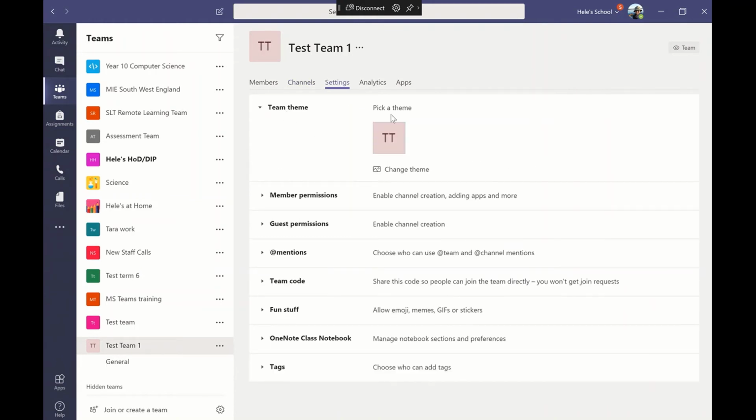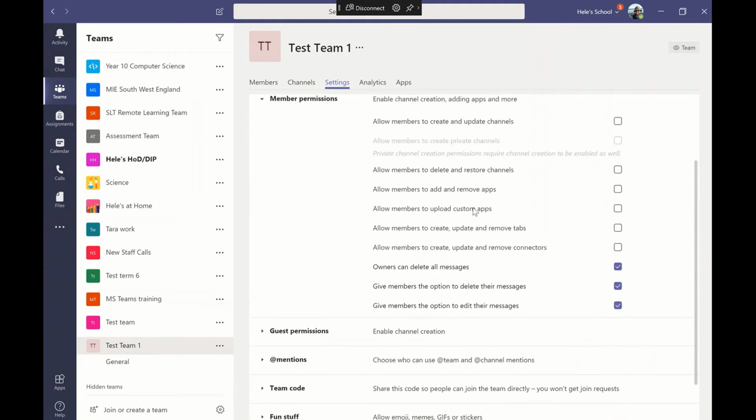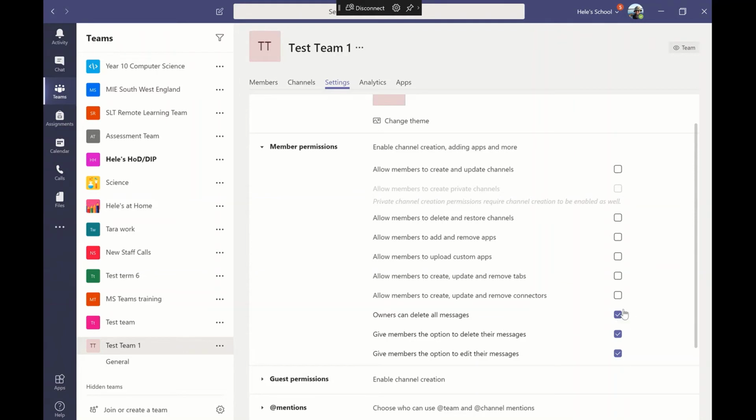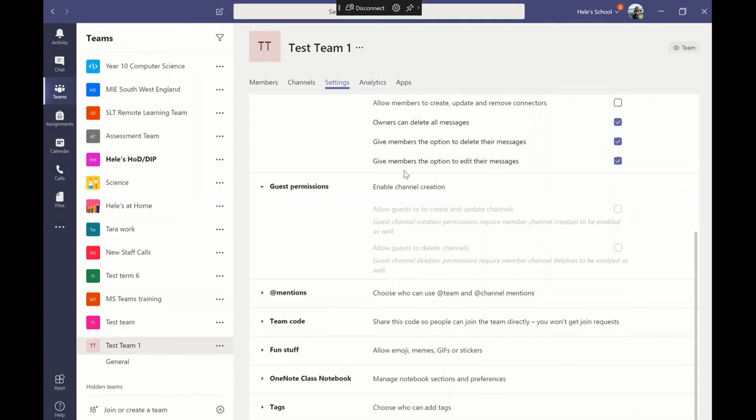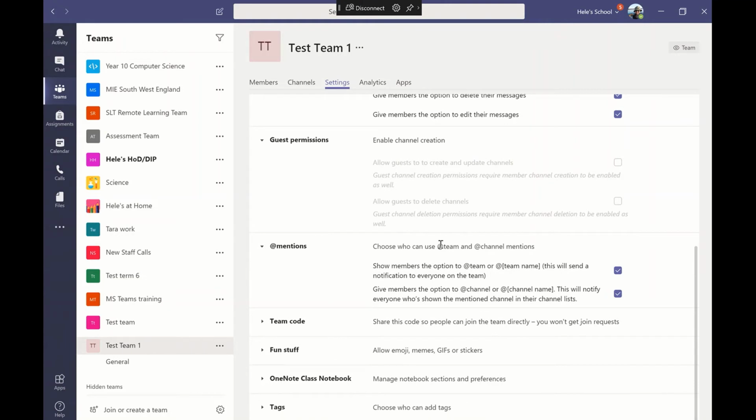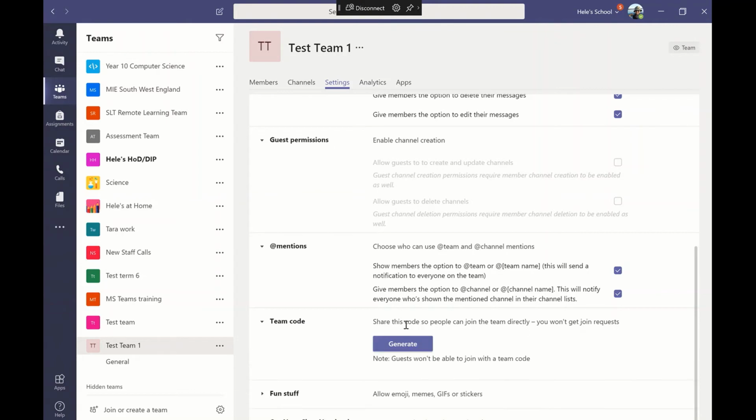Now you can pick your theme, you can change the color or the logo if you will. Member permissions, always make sure that you've got the bottom 3 ticked. This is how I set it up, so basically students can't really get too far ahead without you wanting them to. So basically all owners can delete the messages, members the option to delete the messages, members the option to edit the messages. You've got guest permissions. I've turned all of that off. I've given people the option of doing the @team so they can actually identify who they want to talk to. You can get a team code, but as you say, if people can join it directly, you won't get join requests. But again, if you notice, guests won't be able to join without the team code.